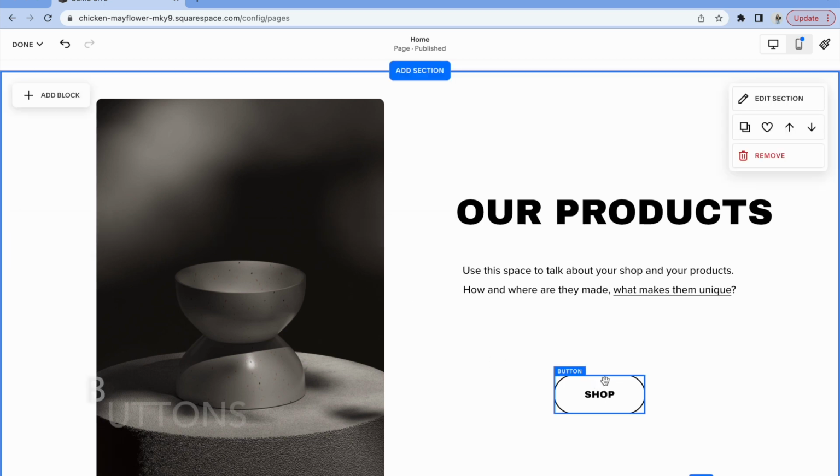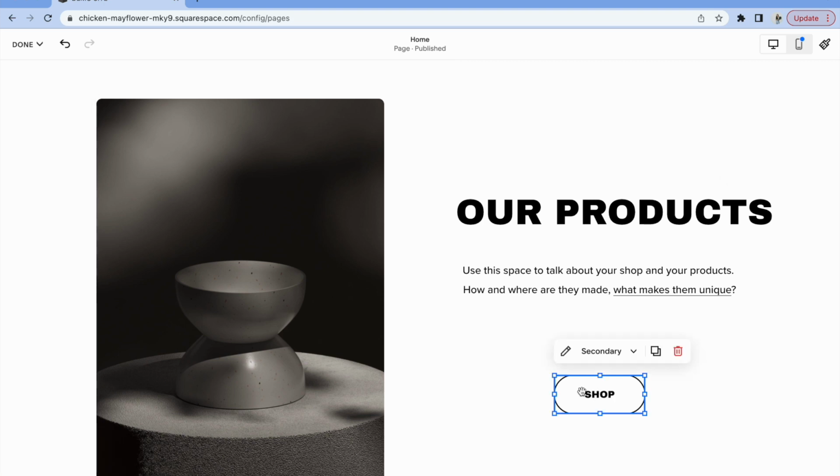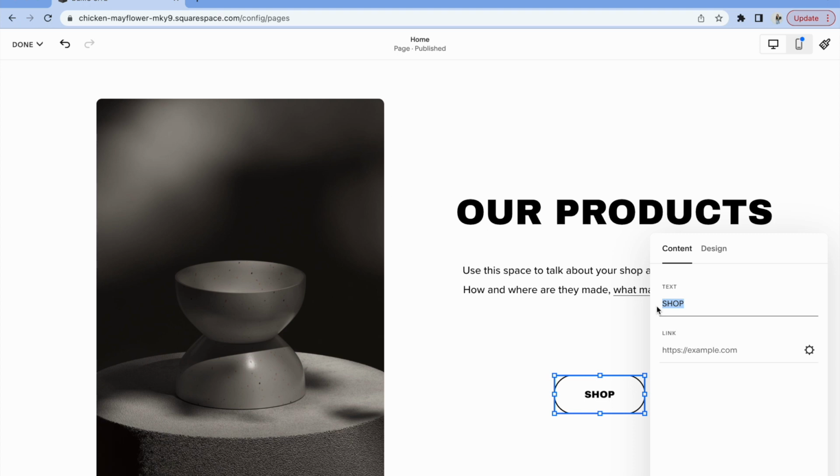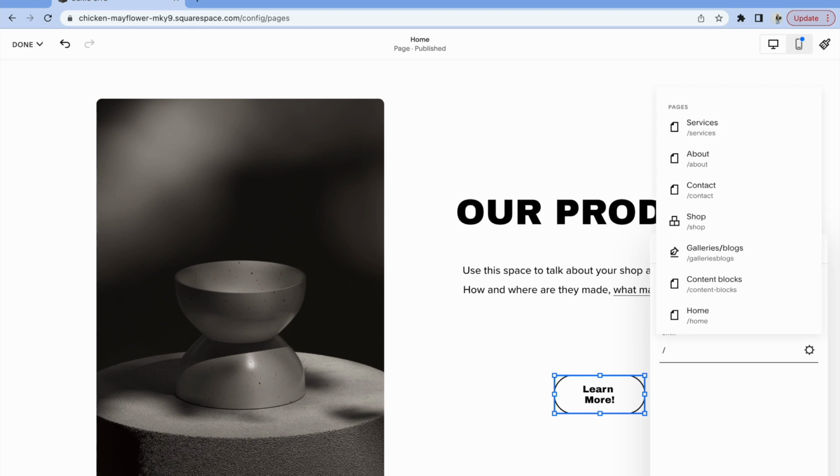Let's talk about buttons next. So here's a button that says shop. If you want to edit the text of the button, or you want to change the link to where it takes people, click into the button, hit the pencil, and you can change what the button says here. So maybe we want it to say learn more. And then you can update the link here. So for any page within your site, you can always update links by hitting the slash button and it will bring up all the different pages on your site, which is most likely where you'll link things.